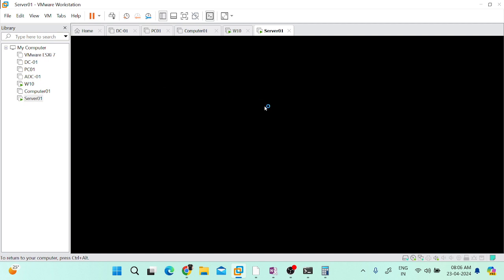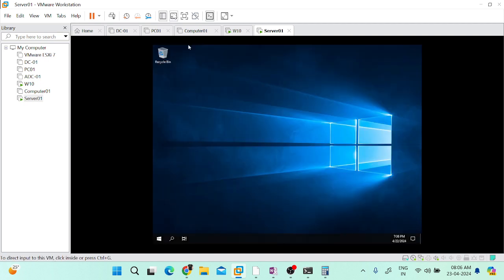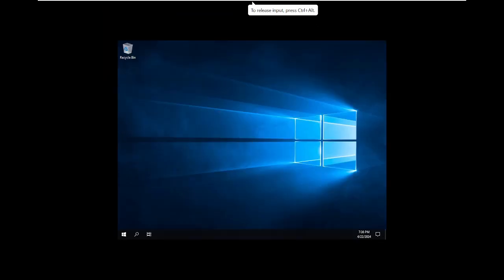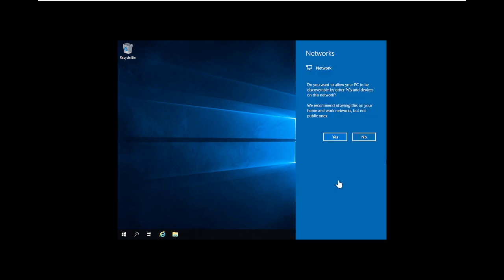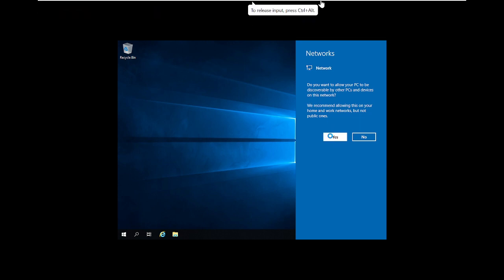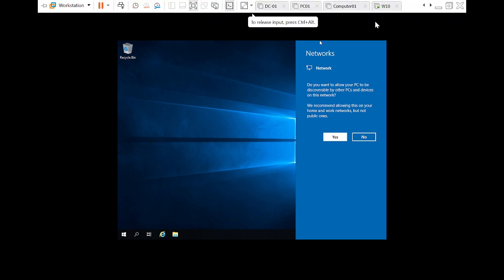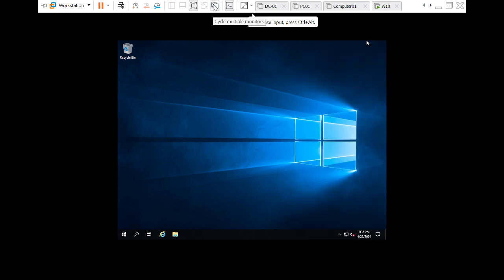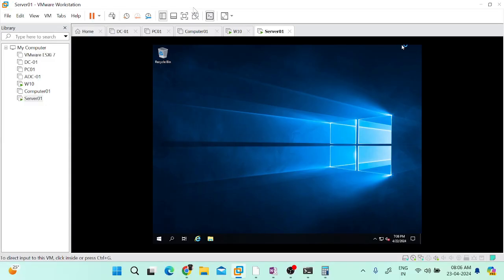The profile is getting created. See, I'll try to make it full screen, but even though I make it full screen, it is not coming as a full screen. Correct? Because whenever you build any computer or VM in VMware, we should always install the VMware drivers or the tools.